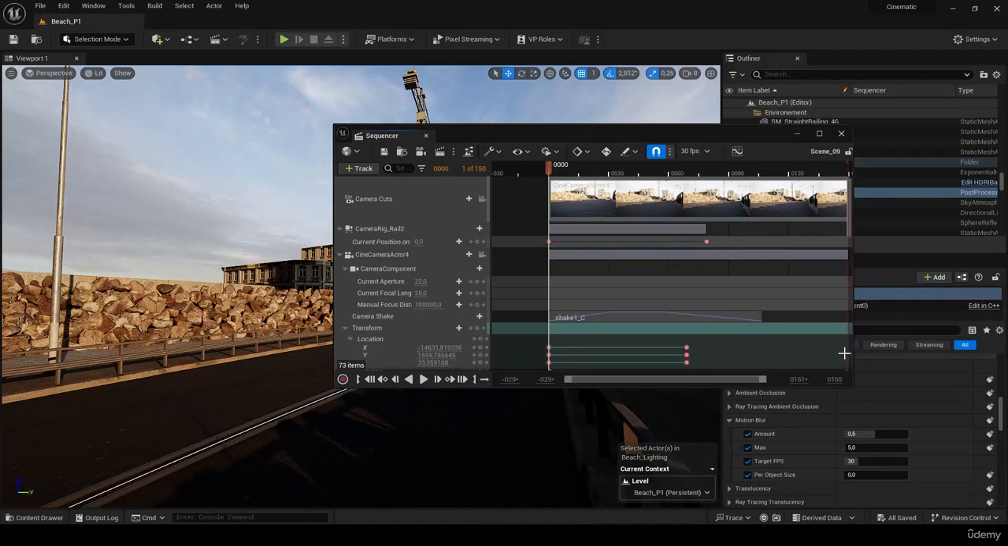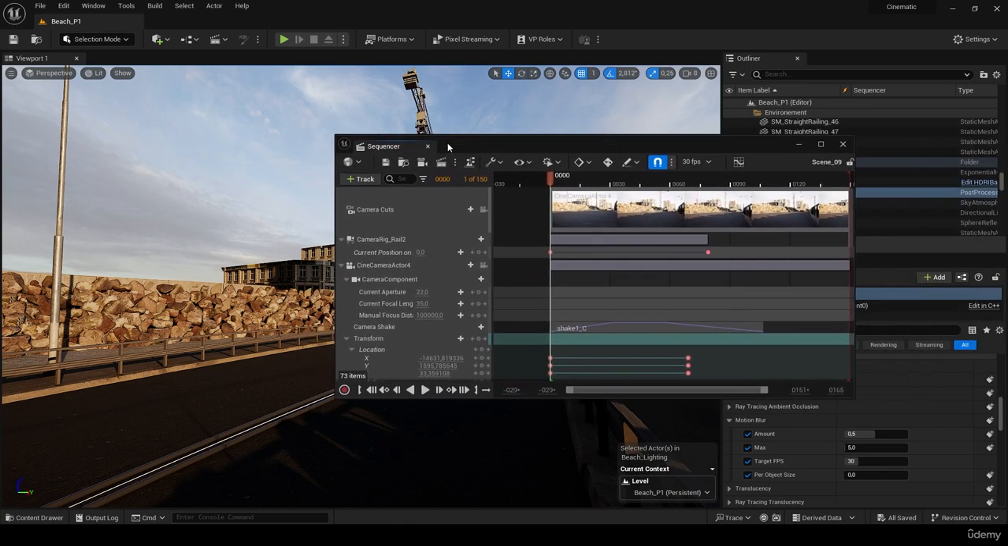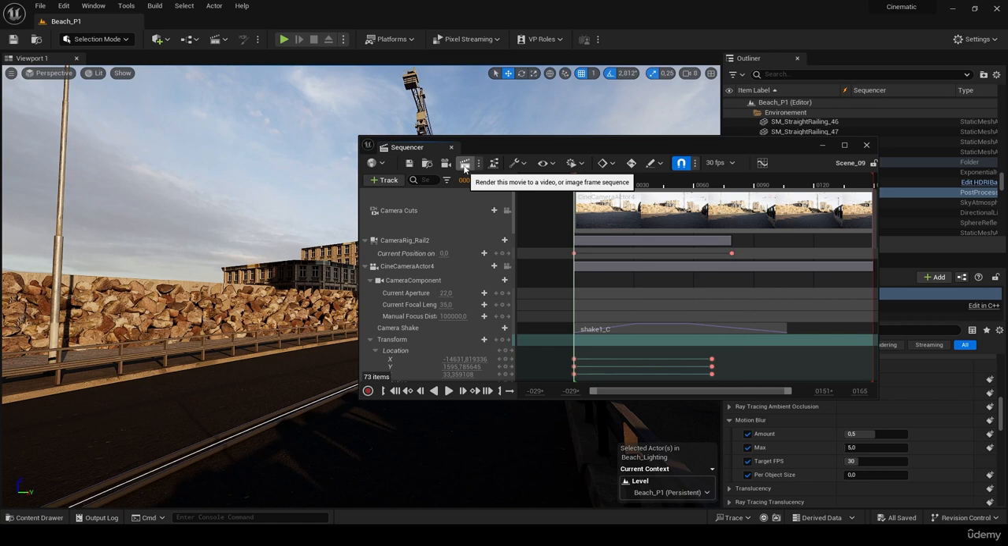It's time for the render settings already. When you're ready with everything, with your scenes, with your levels, and you want to export it, you have to open the sequencer you want. So for example, we are at the latest scene, 09, and here I will click on this button.